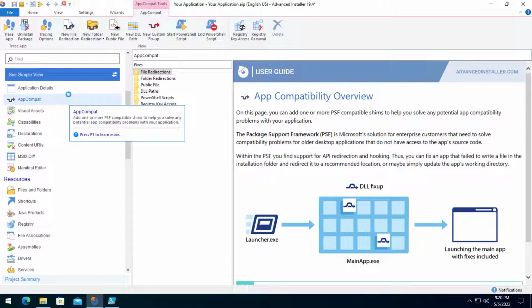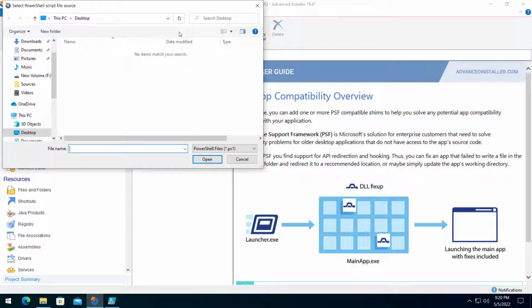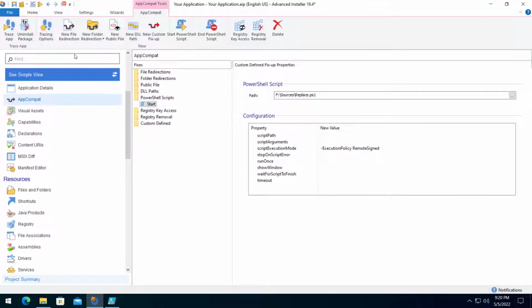Here, we want to add a PowerShell script that executes before the installed application launches. So click on Start PowerShell script. Select the path where you saved your script. Advanced Installer automatically adds the PowerShell script to your project in the app dir, so you don't need to manually specify a location for the script path.